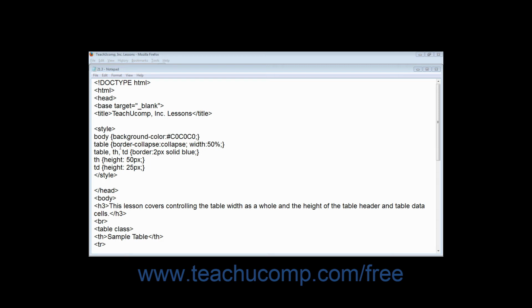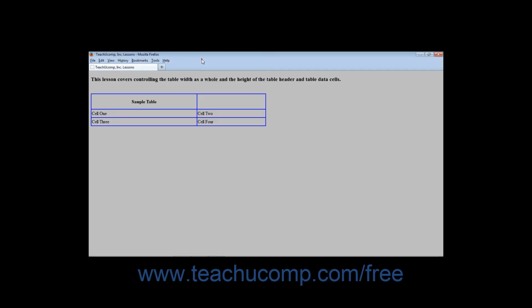Our on-screen example shows our table, the border collapse property set to collapse, and the total table width of 50%. We have the table header element, the height set to 50 pixels, and the table data cells set to a height of 25 pixels. So the browser will display our table with a width of 50% of the window. Table header cell has 50 pixel height, and each data cell has 25 pixel height.